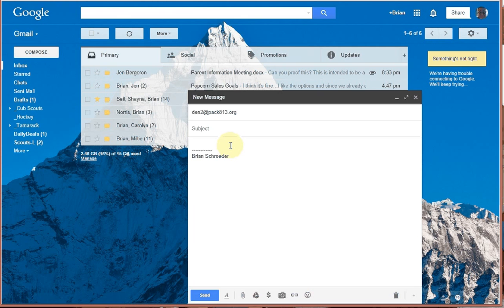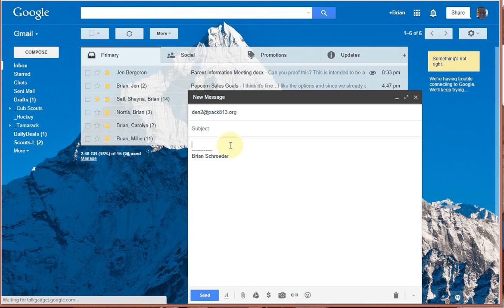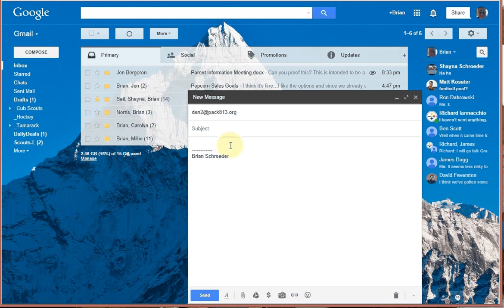I don't know if this is just a quirk of Gmail or if all email programs do it, but if I send this message, I don't get a copy of it back. So I'll send it, but it doesn't show up in my inbox even though I'm part of the den. But you can be pretty confident that your message went. You could ask an assistant den leader or somebody else in the den if they got it, but you don't get a copy of it back.